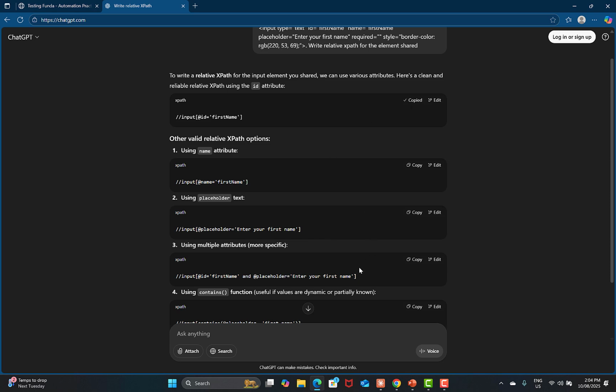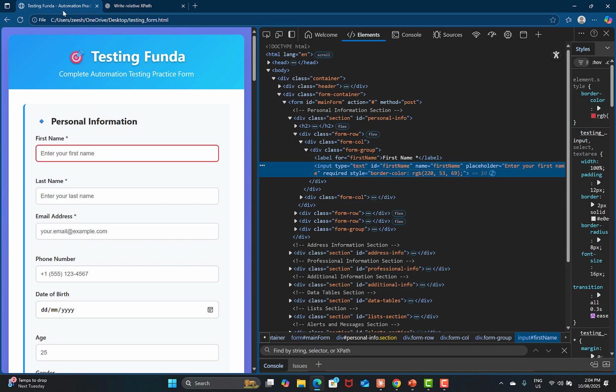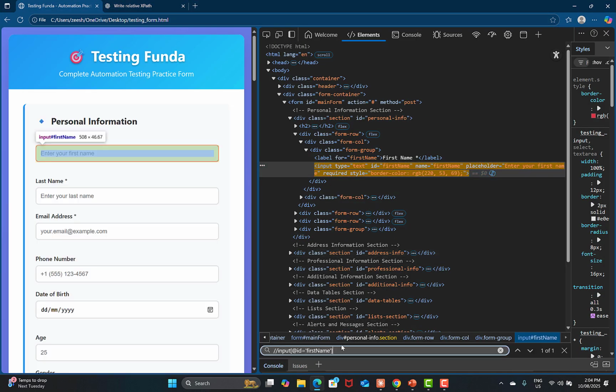So if I copy this one and go here and just search this one, in this case it is working, but it is not always possible that it will work because ChatGPT doesn't have the context of this whole DOM, right? Now what is the solution? If this is not working, then how can we leverage the AI?